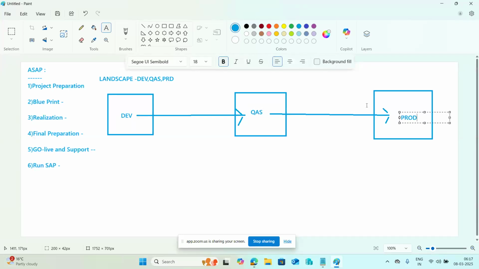But building each one serves a different purpose. The developers will perform the development of the screens, programs, reports, each and everything. Then we will move the changes they have developed to the quality system. In quality, the functional team and our testing team will test all the work. Then they will move the changes to the production system.